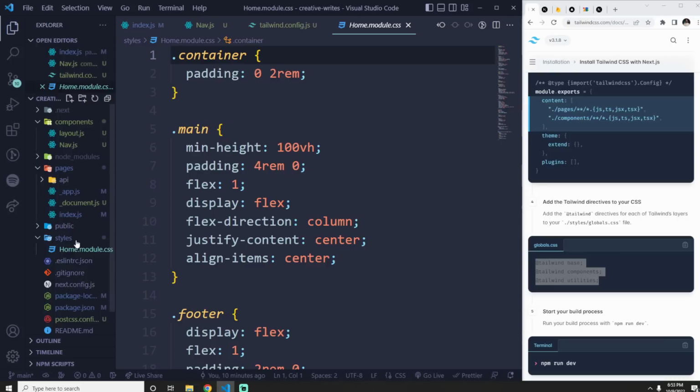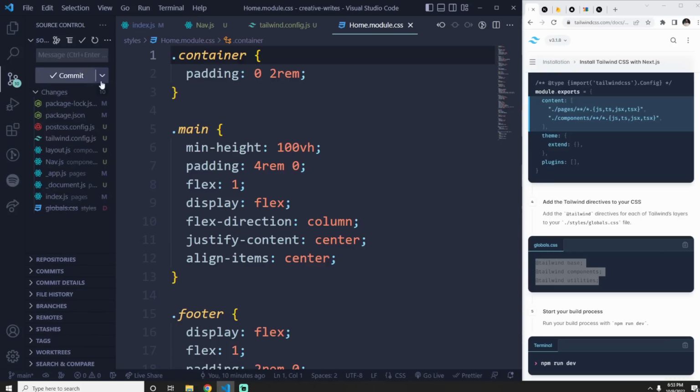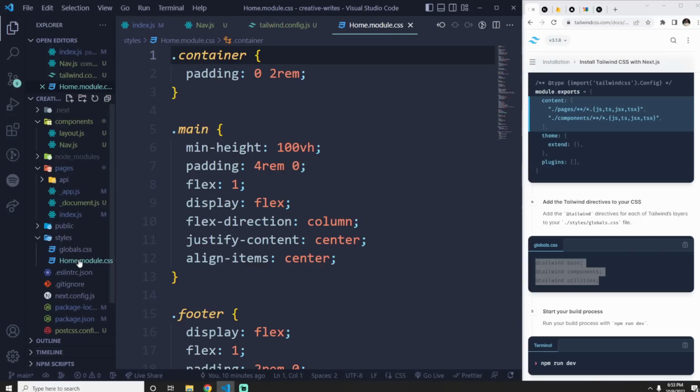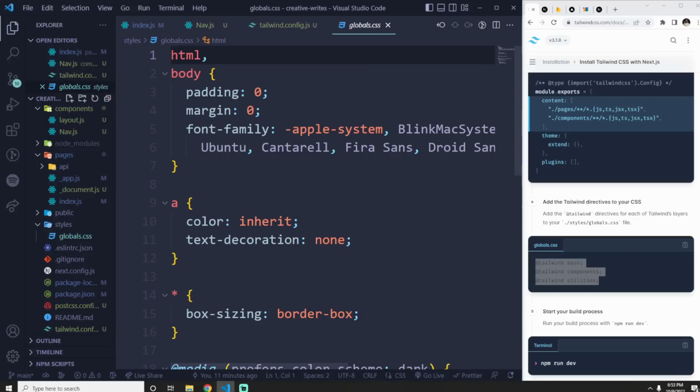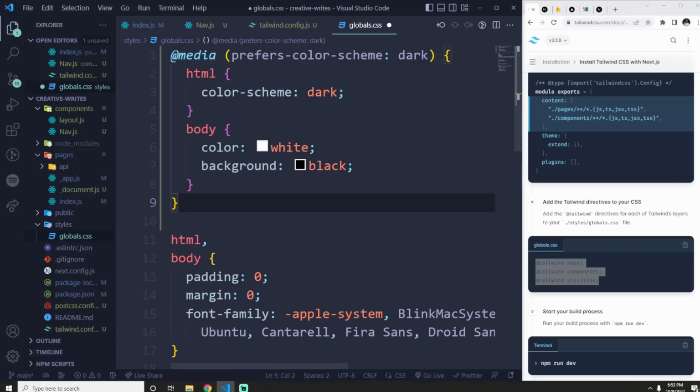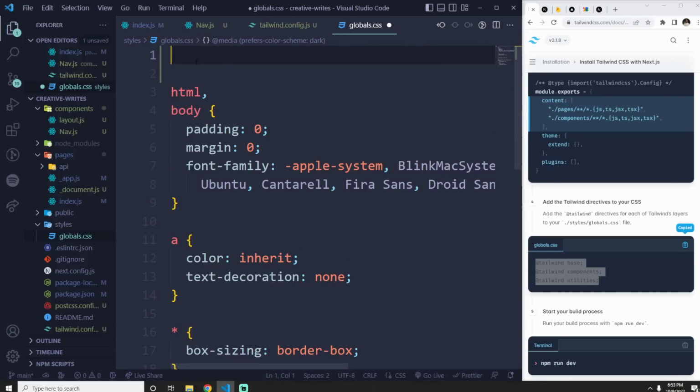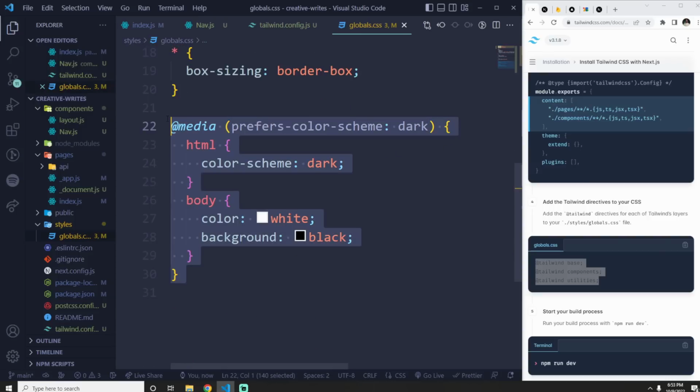Oh, I deleted the wrong thing. No. Is there a way to get this back? Yes, there is. Look at that. Quick trick. Okay, home module, delete. Cool. So let's paste that back in there. Copy, paste, save. Get rid of this.